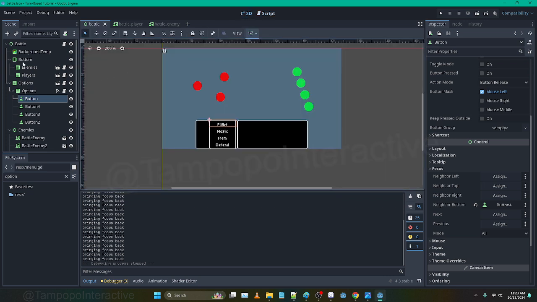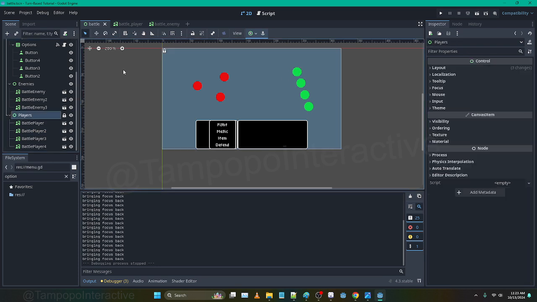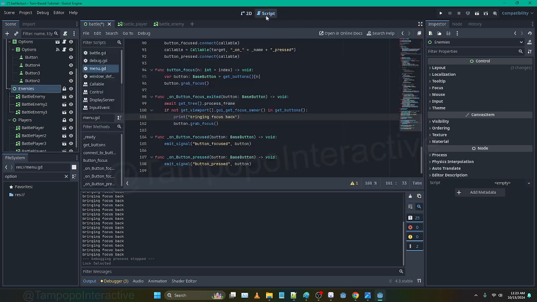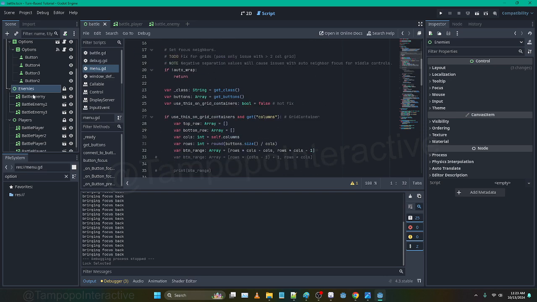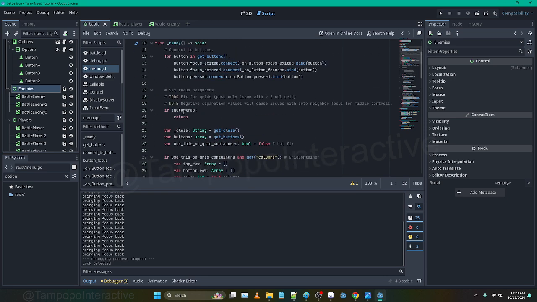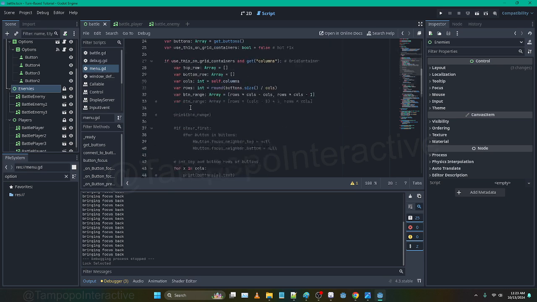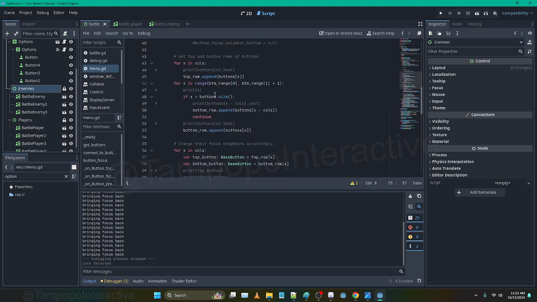Now, I think for all intents and purposes, we should probably treat these as menus. Now, that means a couple things. One, that our menu script has to actually extend control. And two, the auto wrap, we're going to need another clause for the auto wrapping.